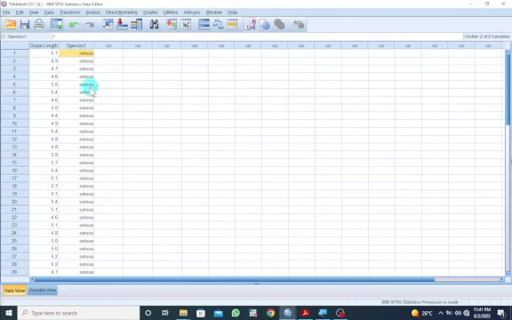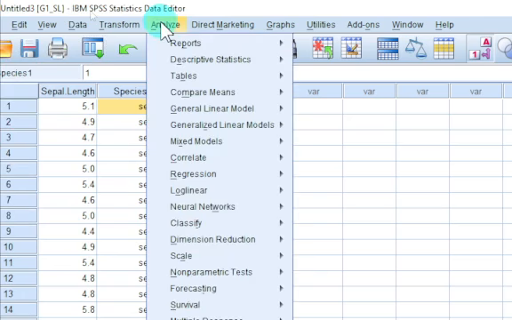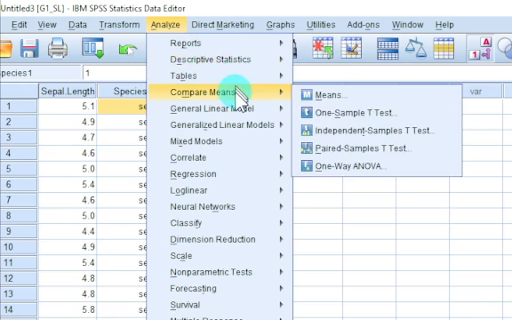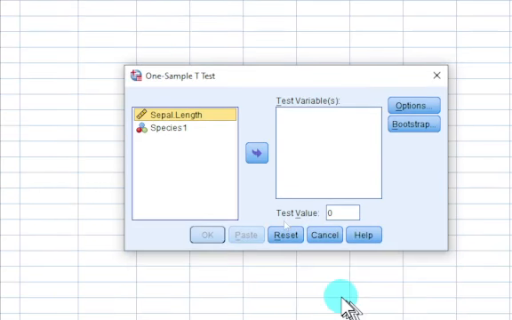So this is the data for setosa, that is the sepal length for setosa. We can go to Analyze, scroll down to Compare Means, and choose One-Sample T Test. Okay, let's scroll down. Now let me clarify this before we proceed. I think in the literature we are made to know that the t-test can only be used when the sample size, that's one of the assumptions, is less than 30, right?